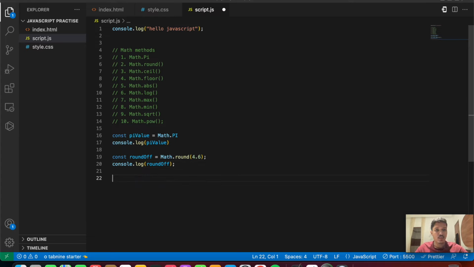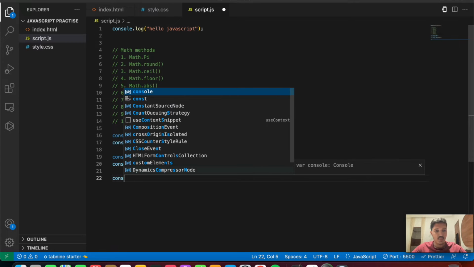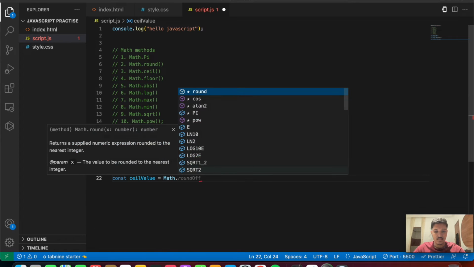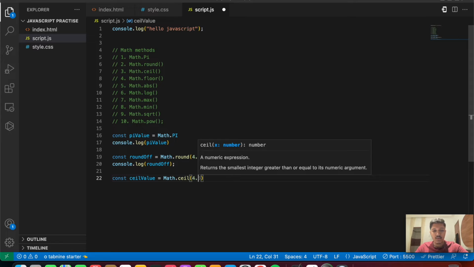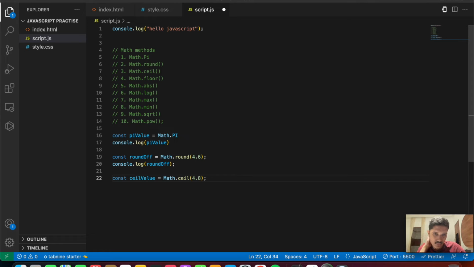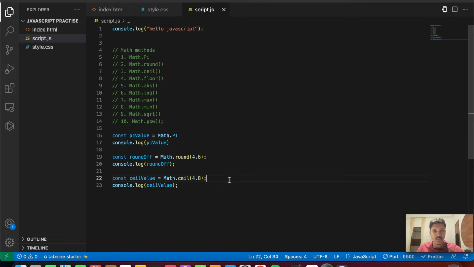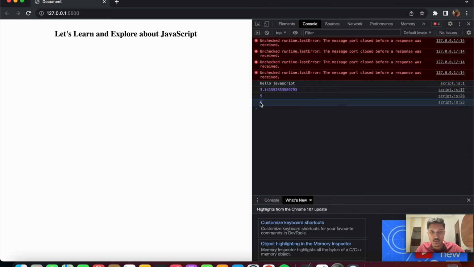The next one is going to be the ceil method. Let's say const ceilValue equals math.ceil of 4.8. This is going to round off the value upward, that is to the higher value, whereas the floor method is going to round off to the lower value. Let's console.log ceilValue. It should essentially give us 5 in the console. Yeah, there you go, 5.